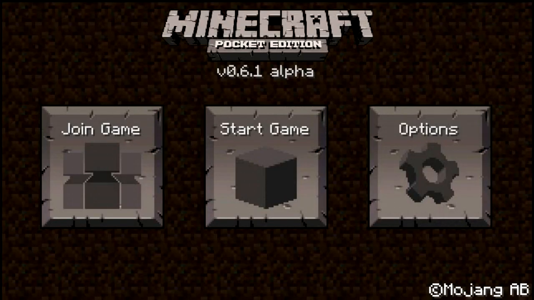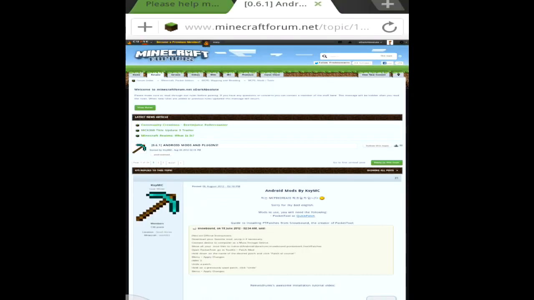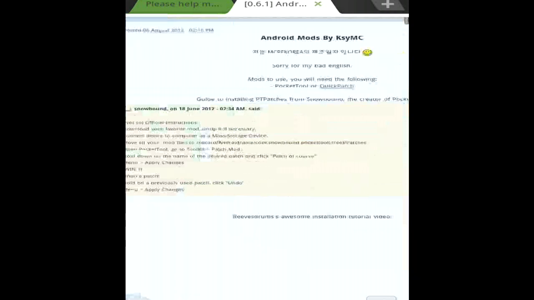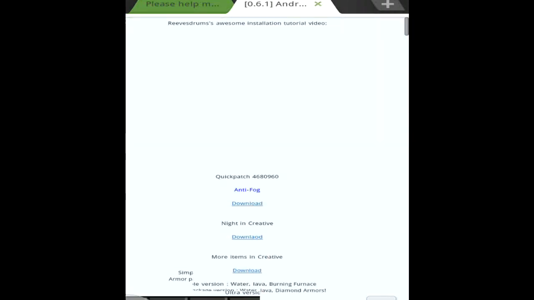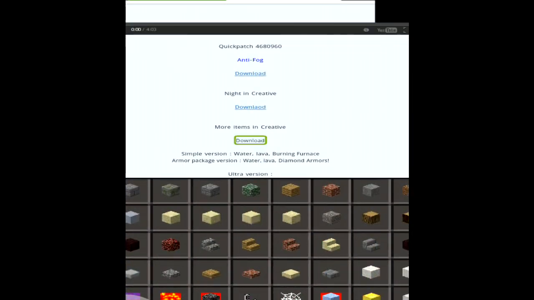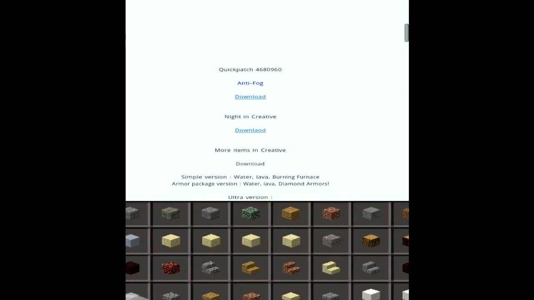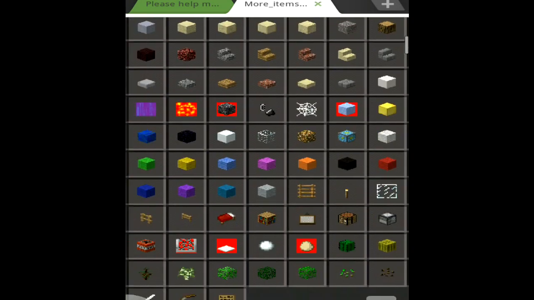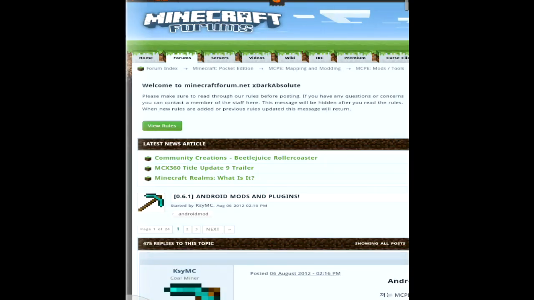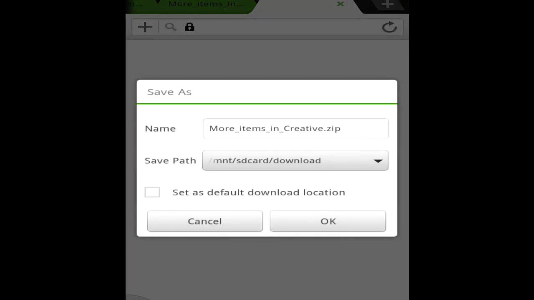The second way is doing it the pocket tool way, which is downloading the mod. So okay, let's look for one. Okay, let's see, more items in creative. You click on it, it will take me to a site, I suppose, to download it. Yeah, this is what the more items in creative has. Pretty cool, right? Okay, there it is, you download it.